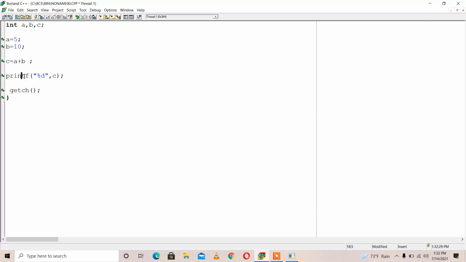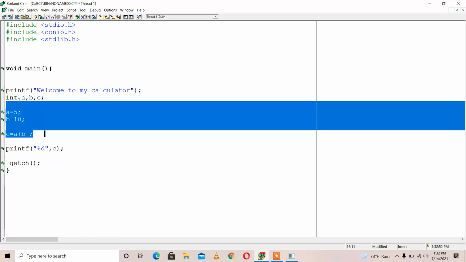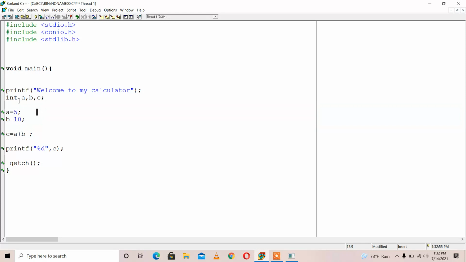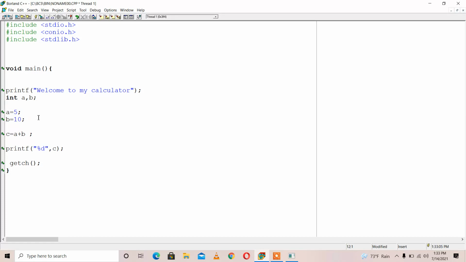I'm printing the result that is stored in c. And why do we write percentage d? If we want to print an integer variable, we have to write percentage d. There are lots of variable types such as float, but let's just work with integer variables for now. For now I'm creating variables a and b only, and I don't want to give a and b the value just like this in coding.